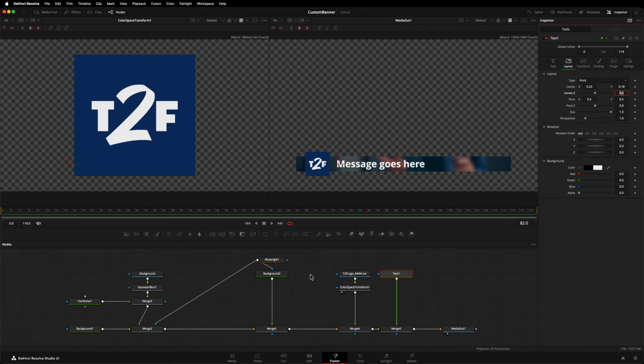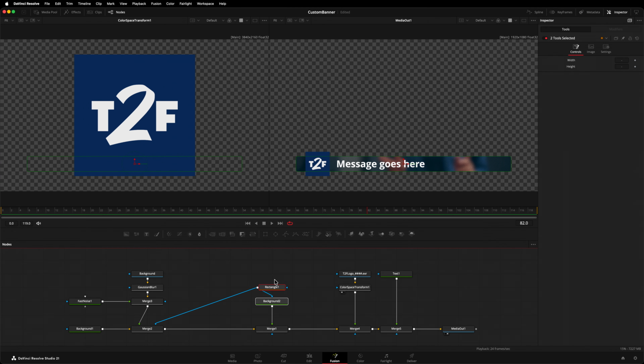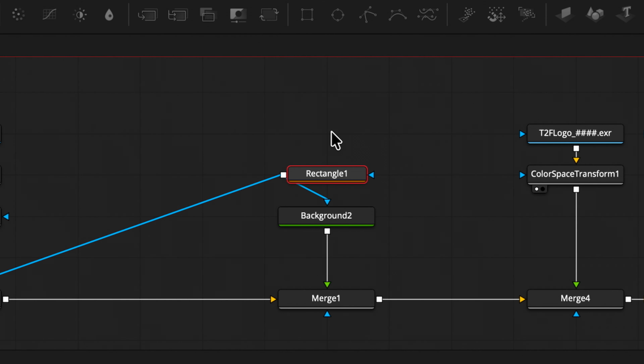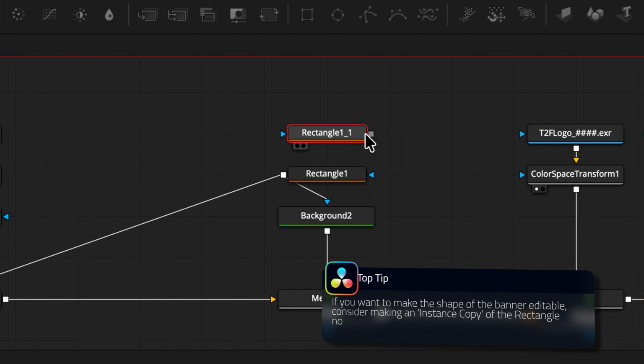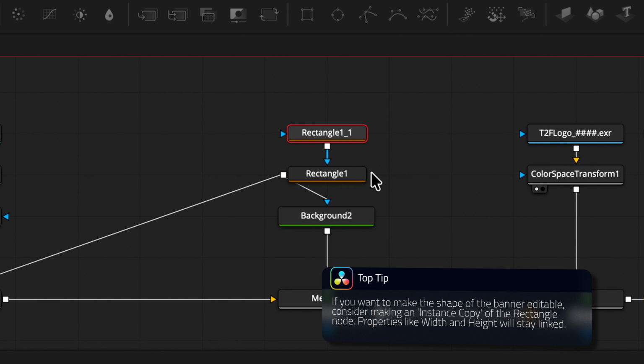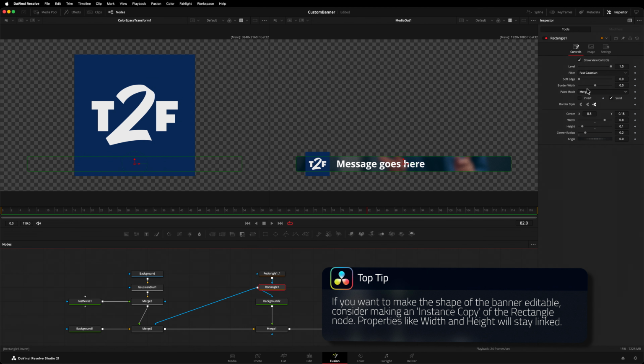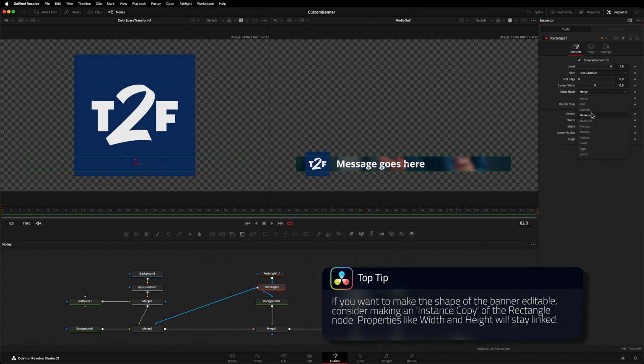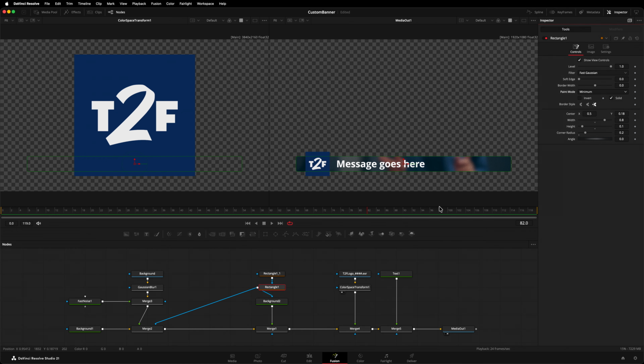I want the banner to wipe in from above. Here's a cool trick. Let's copy the rectangle mask that we used to create the banner shape. You can combine masks together by connecting them via their effect mask input. On the second rectangle mask, I will change its paint mode to minimum. That means the mask will only appear where these two shapes overlap each other.